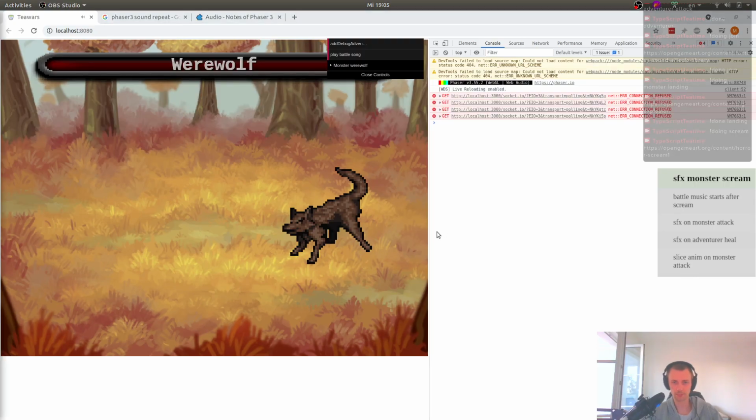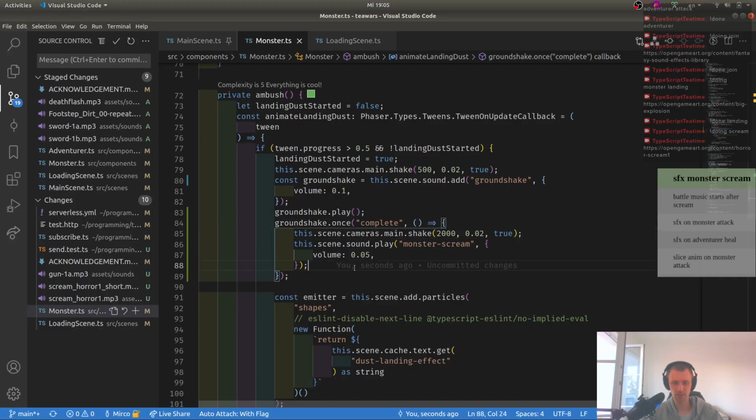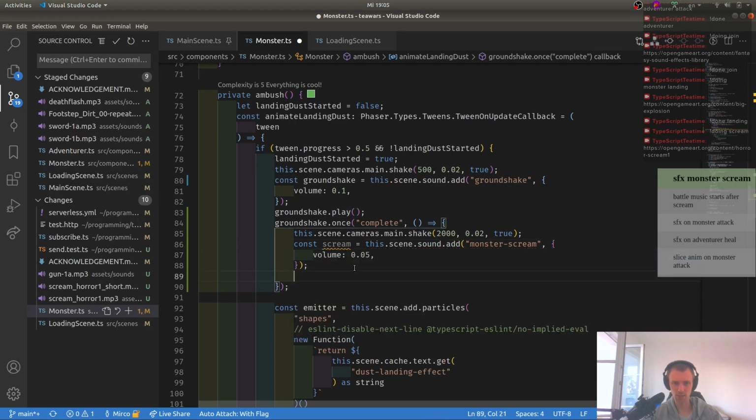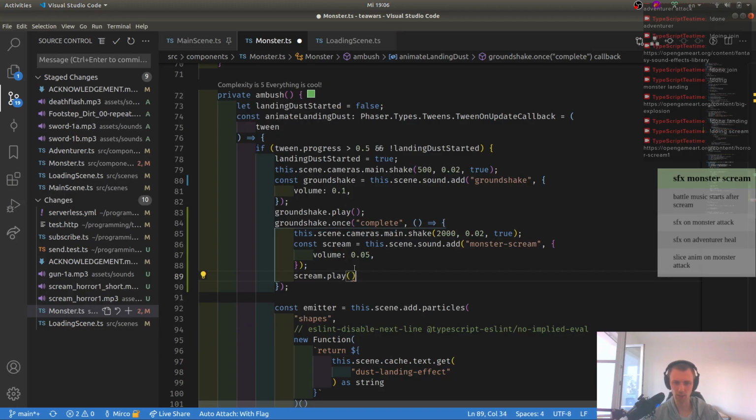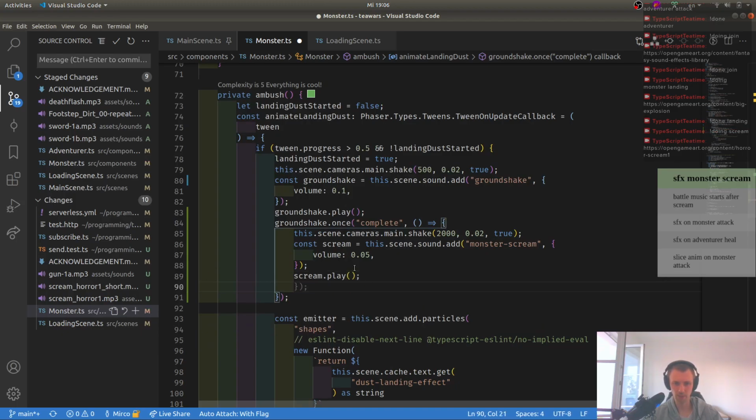And then the music starts. So actually, we probably want this one to be const scream equals dot add, and then we say scream dot play, and then we can use another one.